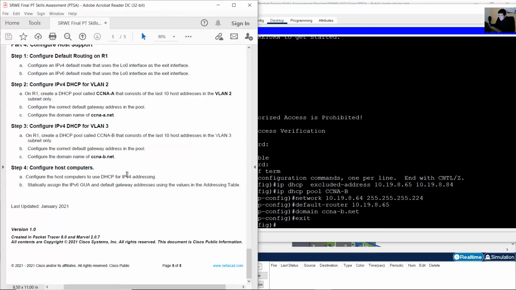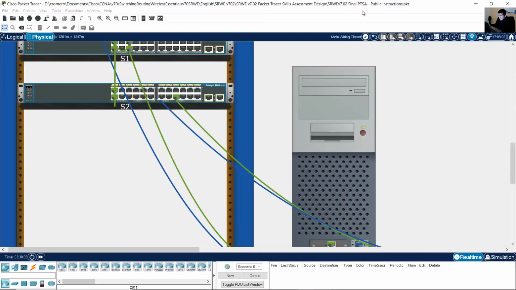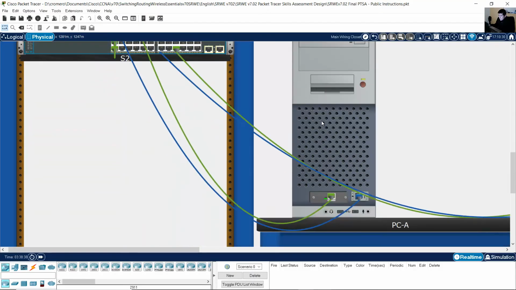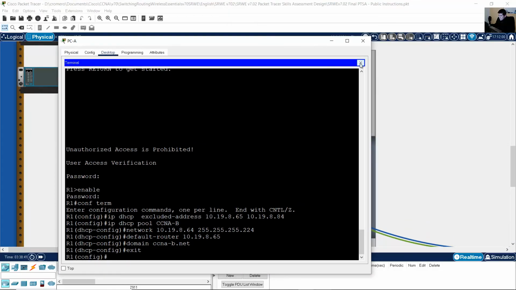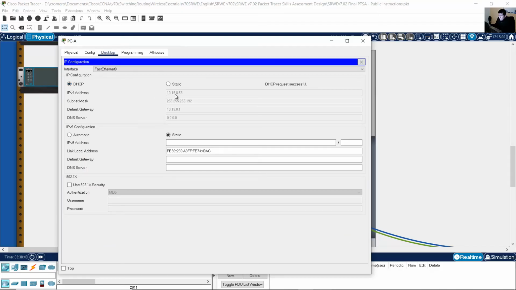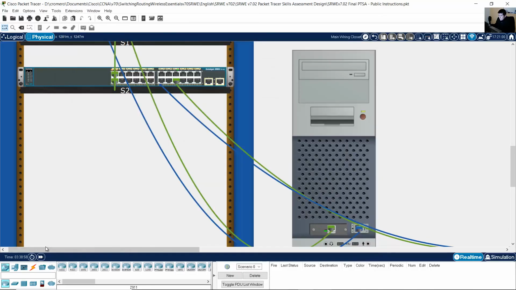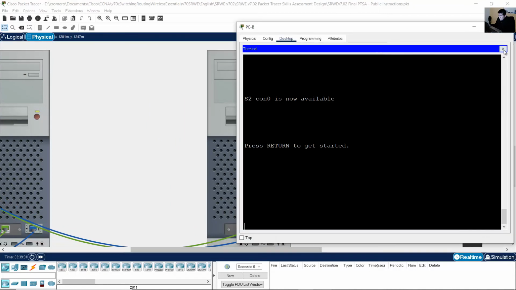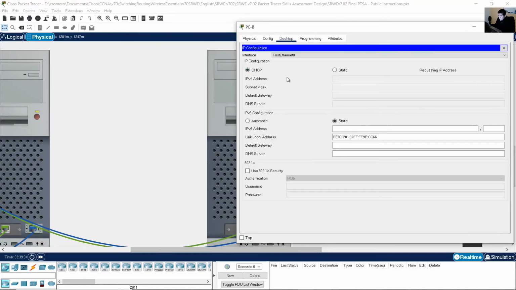Configure host computers. Configure the host computer to use DHCP for IPv4 addressing. Click on PCA, close the terminal, go to IP configuration and select DHCP. Okay, and you got the IP address, subnet mask and default gateway from the DHCP server on the router. Go to PCB, close the terminal, IP configuration, DHCP. Okay, very nice.